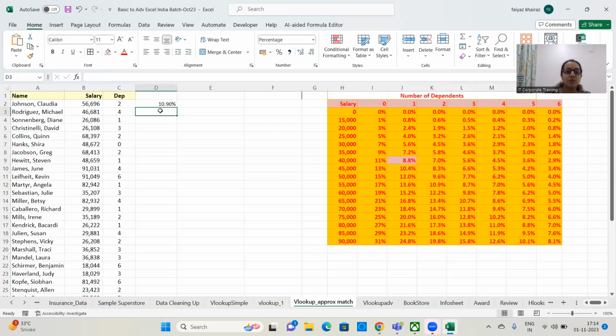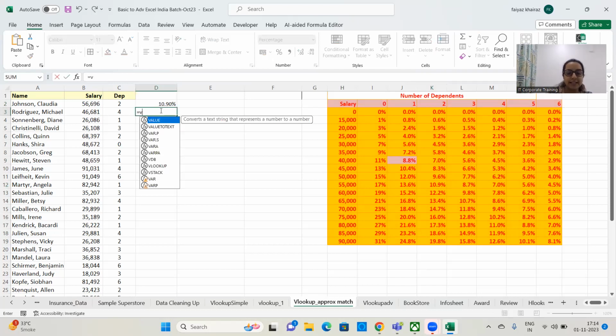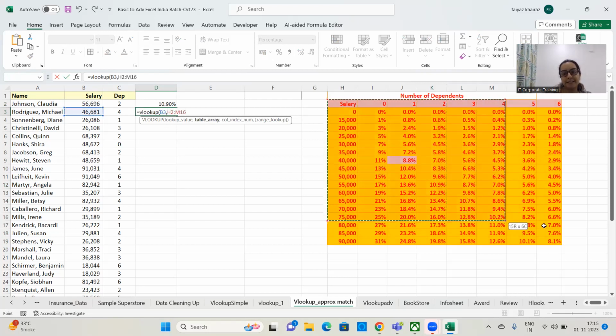Okay. Let us do it for the next one. Is equal to VLOOKUP, open bracket, lookup value of salary, comma. Where is the table of array? This is the table of array. How will you lock it? With $ sign, comma. Number of dependents here is 4. If number of dependents is 4, which column is it in? 1, 2, 3, 4, 5 and 6. So number of dependents 4 is in which column? 6th column.